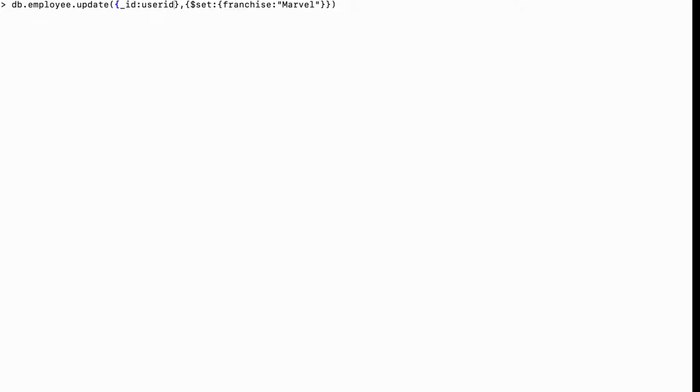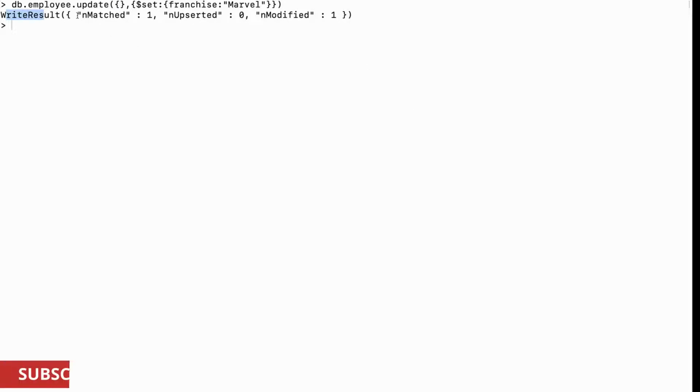But I want to update all the documents, so I need to put an empty query, because an empty query means all the documents. If I hit enter, you can see something is not right here, because nMatched is 1 and nModified is 1. Ideally it should update all the documents, but why is this not updating? The reason behind this is that this update function takes other options also.